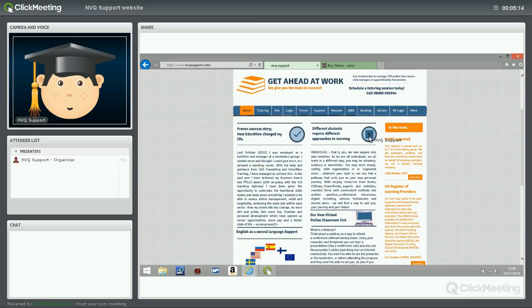Different students require different approaches to learning. Because of this, we've made a series of MP3 recordings to help navigate you through this website.